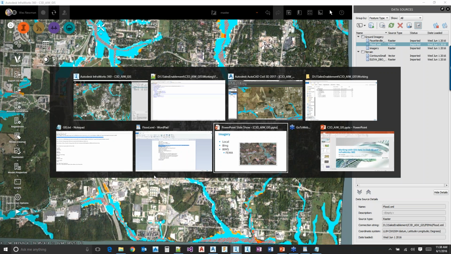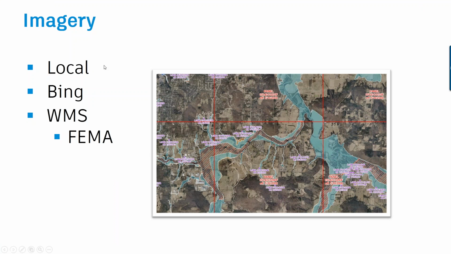Moving on. So I showed you how to attach some local data for that SID file. We use Bing geospatial stuff in Civil 3D, and also showed you how to attach it in InfraWorks, and then showed you how to connect through a WMS server in both Civil 3D and InfraWorks 360.